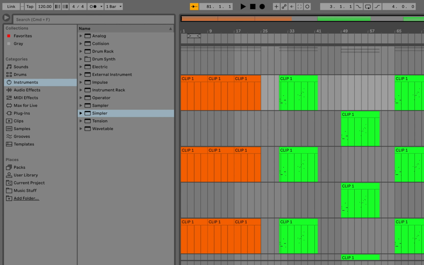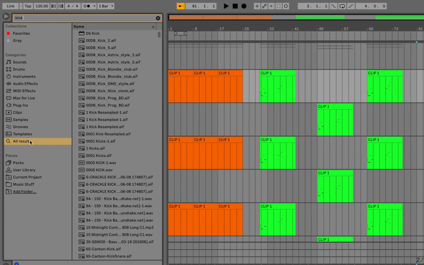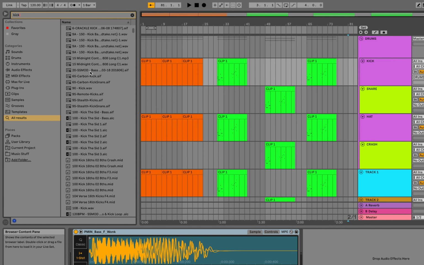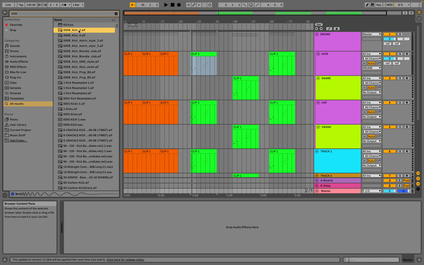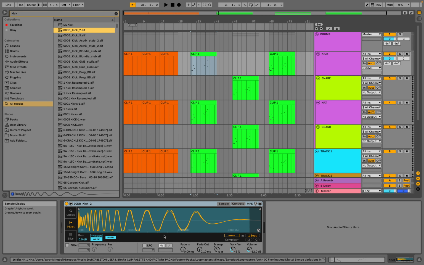So what we're going to do is search in the browser now. I'm going to use Command F on my keyboard. For PC, you can use Control F, and this is going to switch me to the All Results search function, where when I type in kick, it's going to search through all of the files that I have on my computer and present them in a list. Let's look through some of these kick sounds. We'll just find something that is pretty basic. That'll do the trick. I'm going to add this kick sound to my sampler device by dragging it into the display. And you'll notice that the sample waveform has changed.